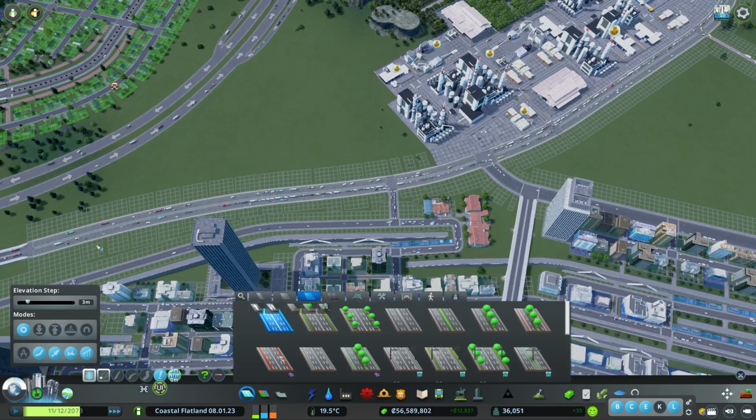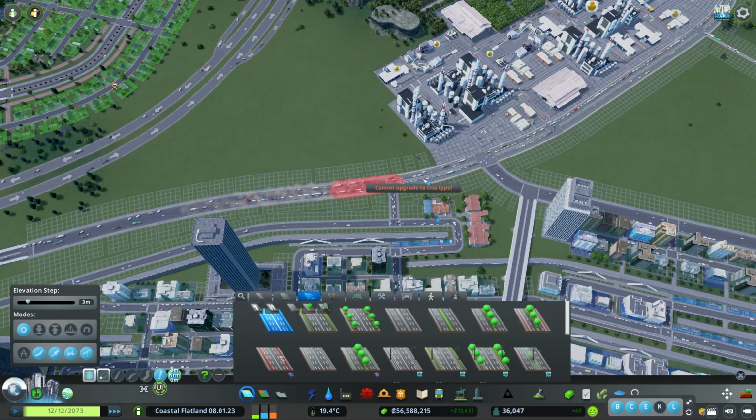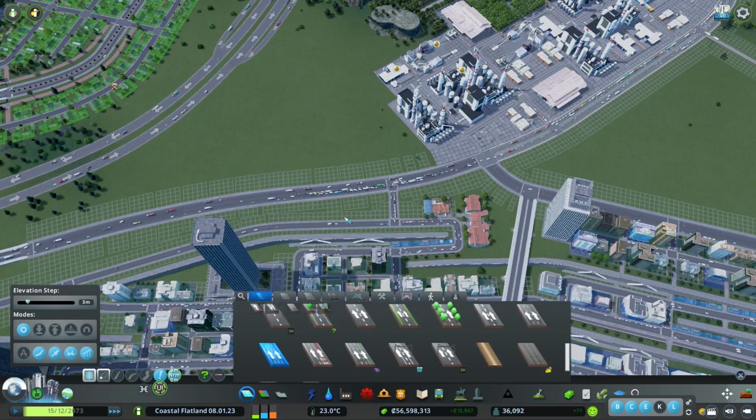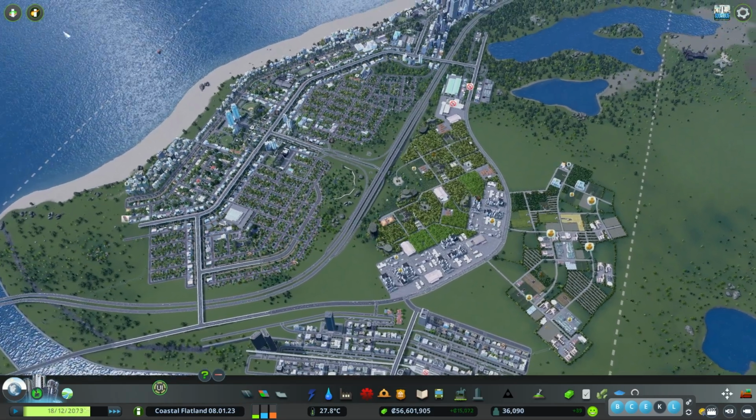All right, so I am simply going to convert this into a 6-lane road. Then we're going to make some roads into one-way direction. So this will be just going out. And then I also noticed some traffic on this side.